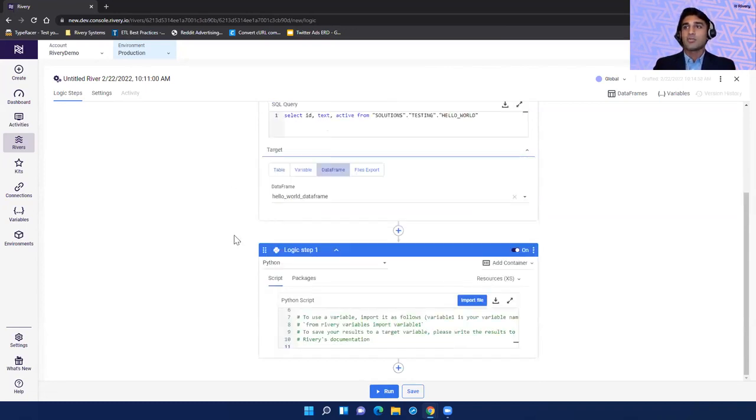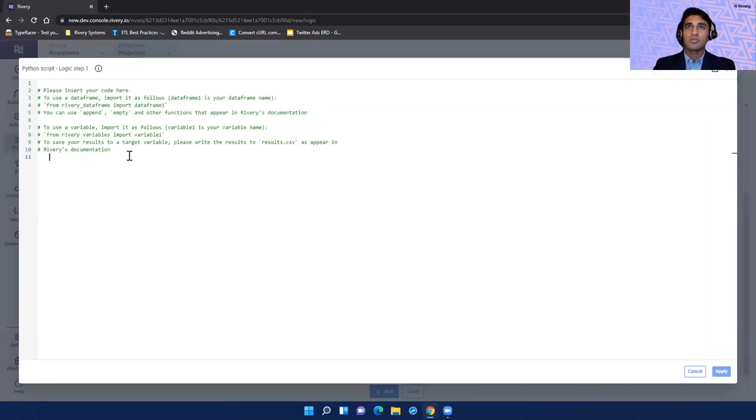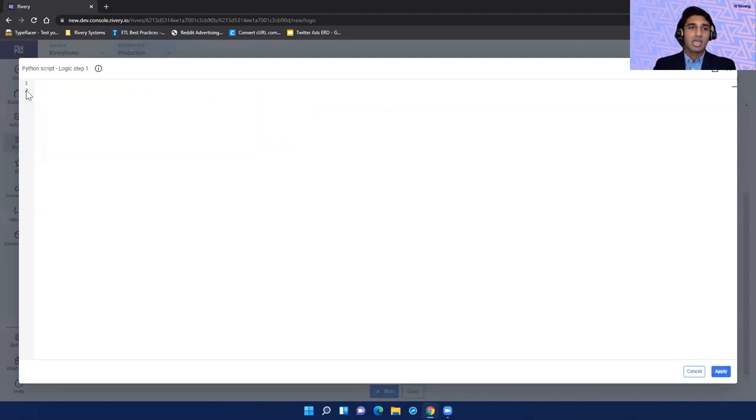To actually work with the data within Python, we have some Rivery specific syntax in order to bring that data frame into the virtual environment. And I'm going to show you that. Open up this text file, and we're going to do a from rivery_data_frames import, and we're going to choose the data frame that we created earlier, hello world data frame.